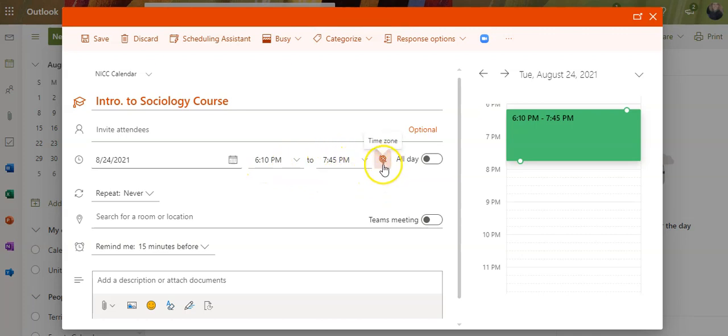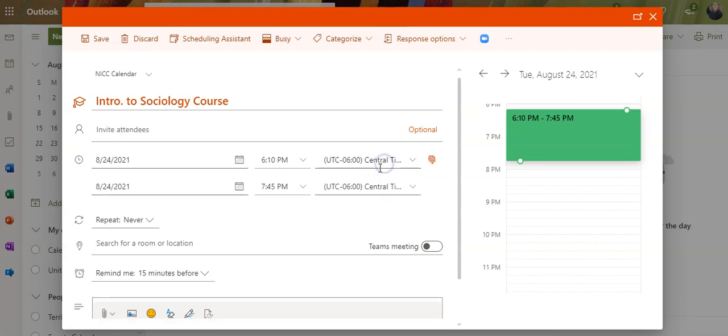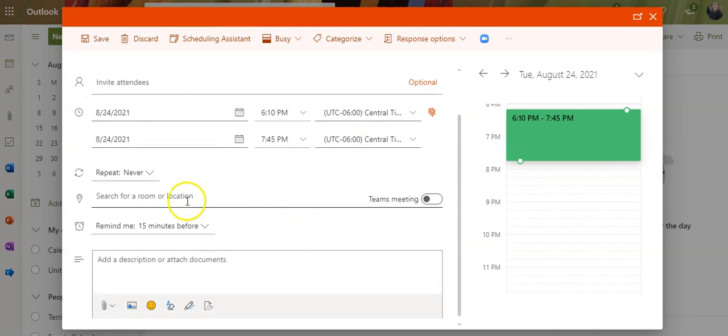Also, if you have any students that maybe travel to different time zones, maybe they're working remotely, be sure to click time zone just to clarify that it's in Central Time. That way, if the student's in a different time zone, it'll update on their calendar too.